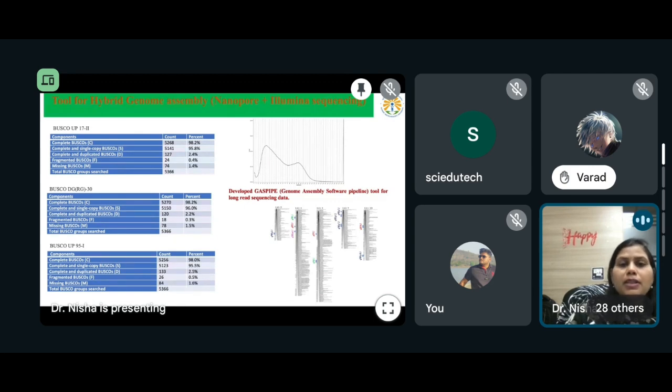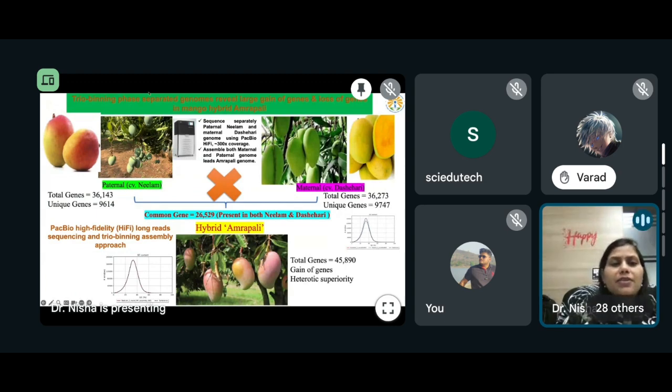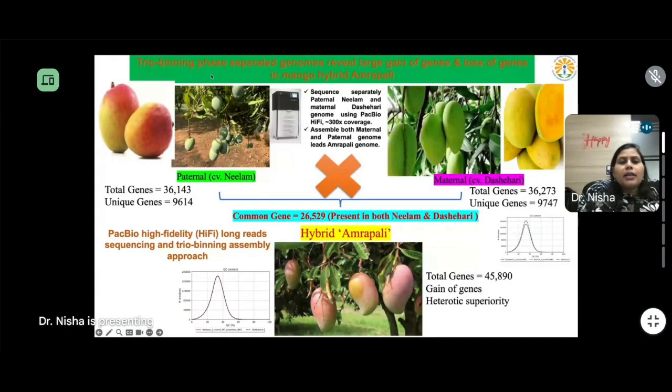So we actually assembled a total of 10 different genomes of PGNP. Now this is one interesting project in which we are currently working. It is based on trio binning assembly. You know heterosis, everybody knows heterosis, which is called hybrid vigor.